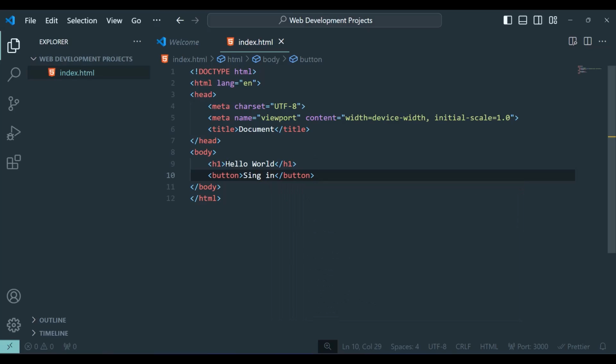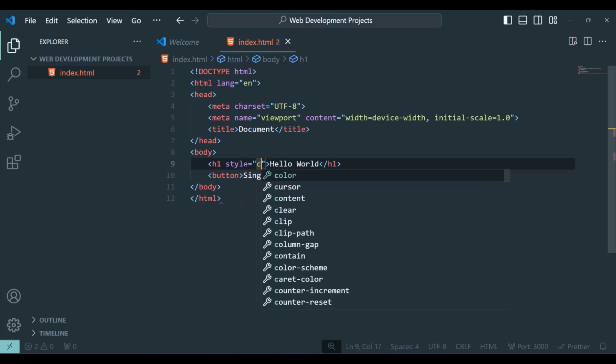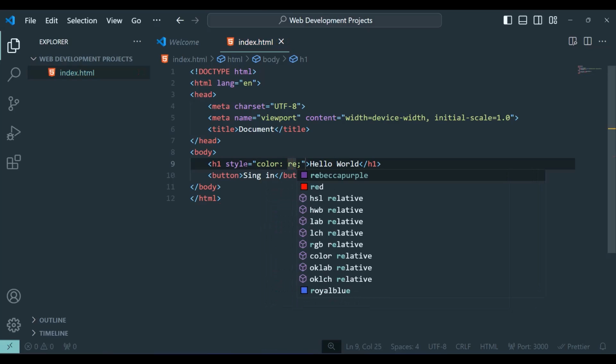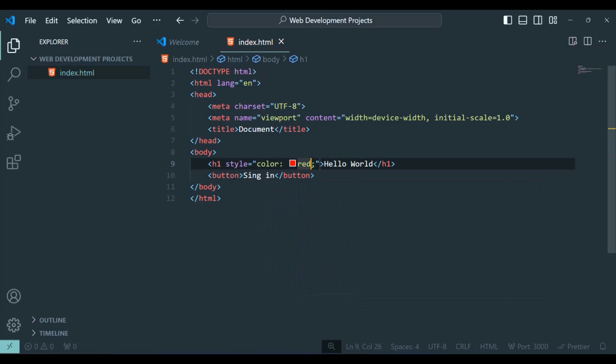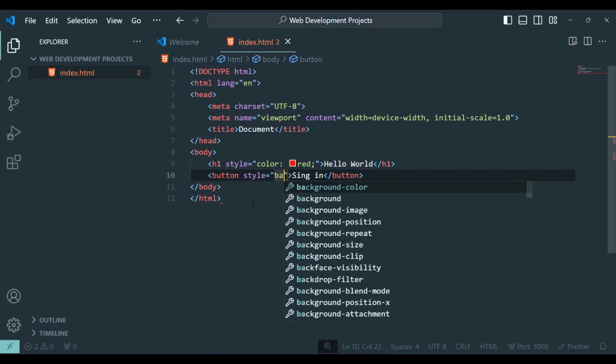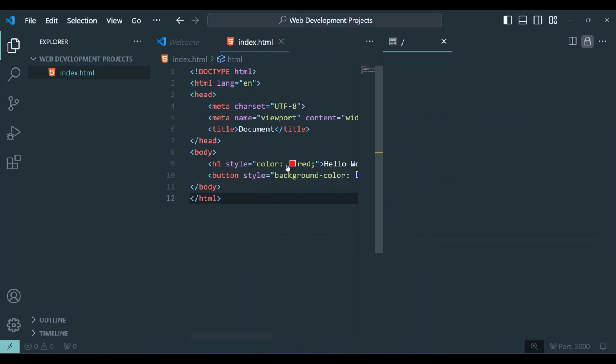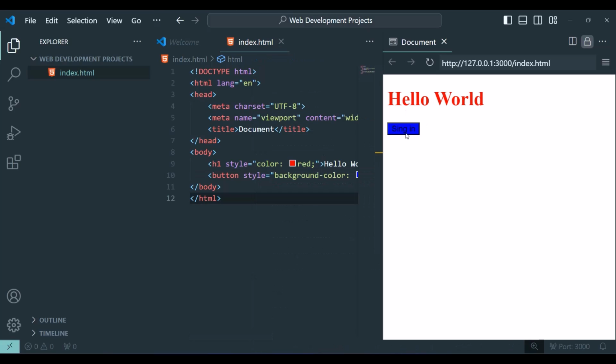Now, the first way to add style, like we talked about in the previous video, is the inline style. The inline style is when you add the style directly to the elements. So I'm going to go inside the h1 tag, I'm going to type style, color, and let's say that I'm going to make this red. Now, let's do the same thing for the button. We type style, so you embed the style directly in the element, background color, and it's going to be blue. Now, if I show preview, I have hello world in red and sign in blue.